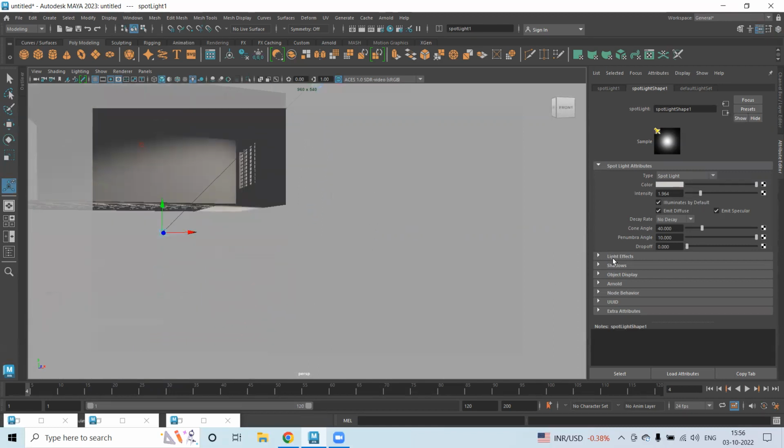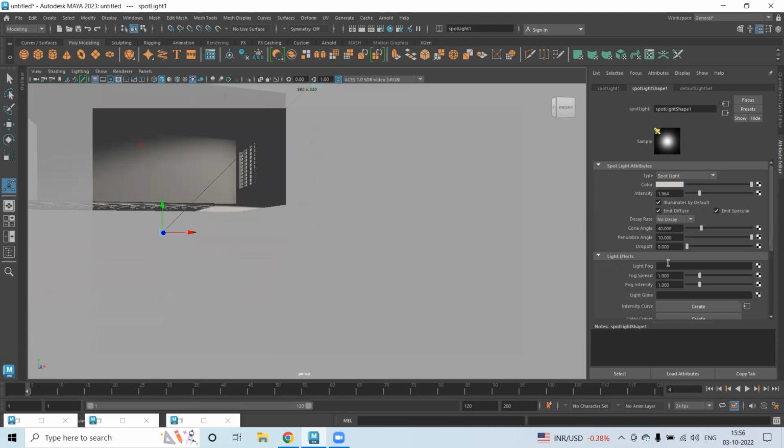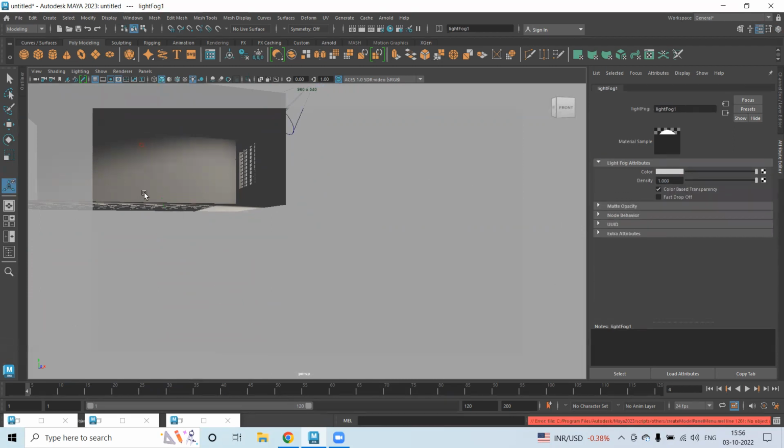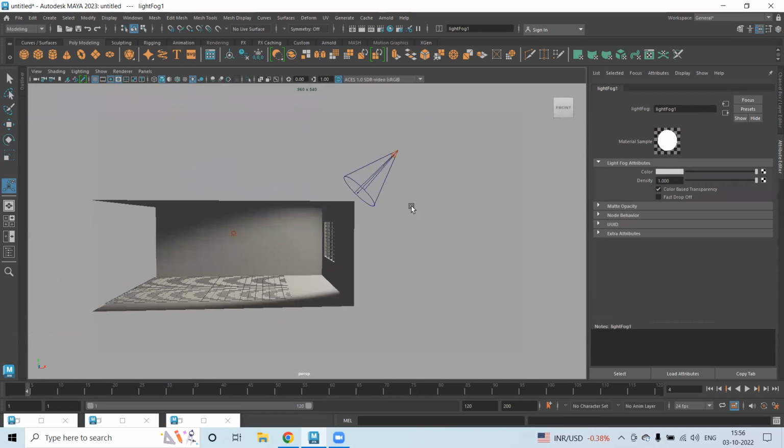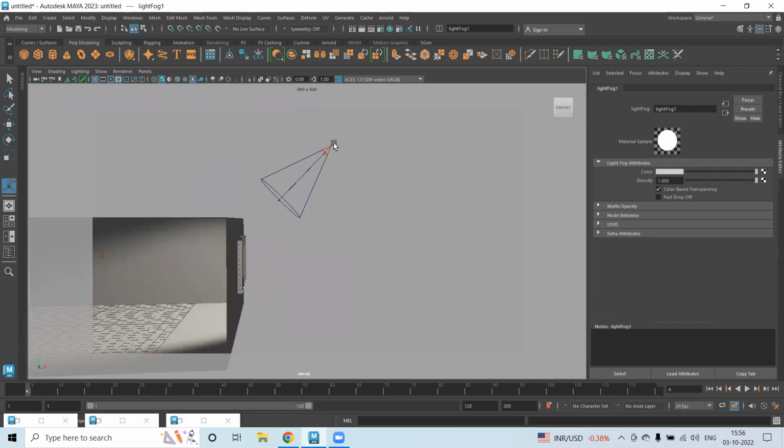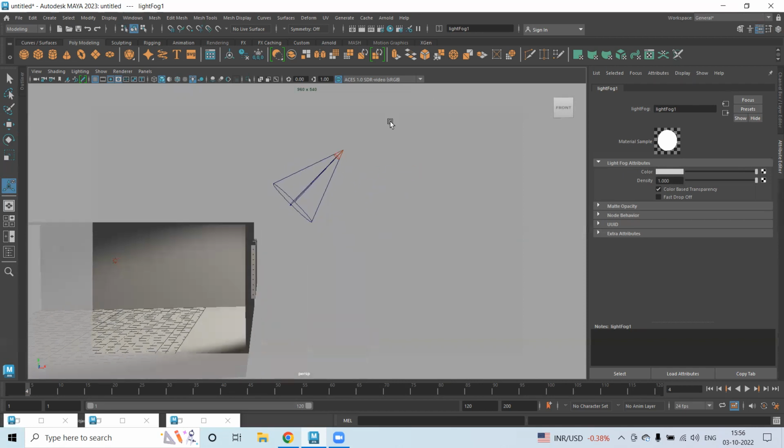First thing, go to light effects. Here, light fog. Click on this particular checkbox so that you get light fog here. Okay. So now what is happening? The light fog is traveling only up to here. Why? Because automatically when we click on light fog, the cone will extend. It will give an extension, so that it will show till what area the fog is traveling. So now what I'll do, I'll just come out of this and take a render.